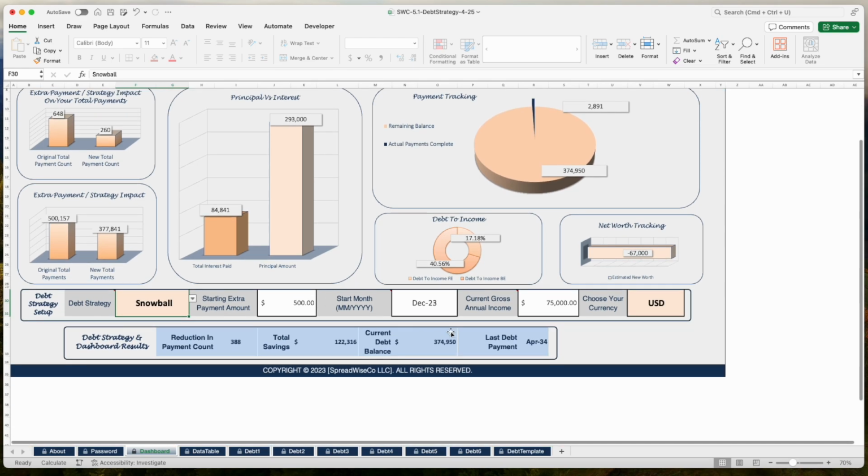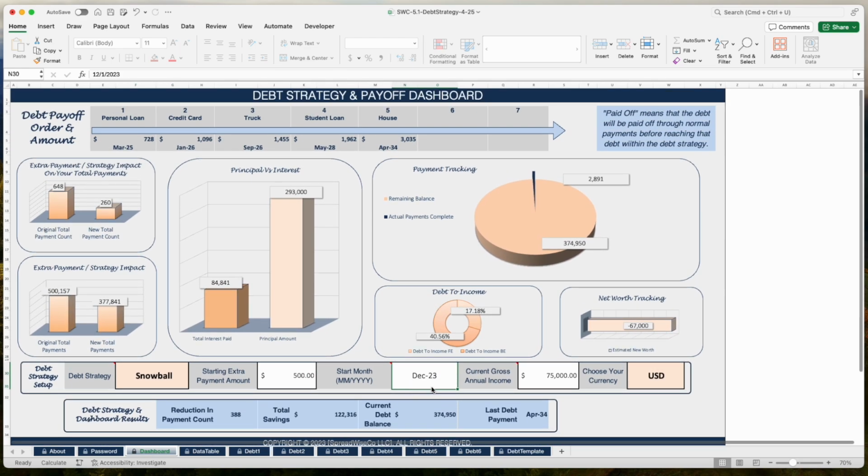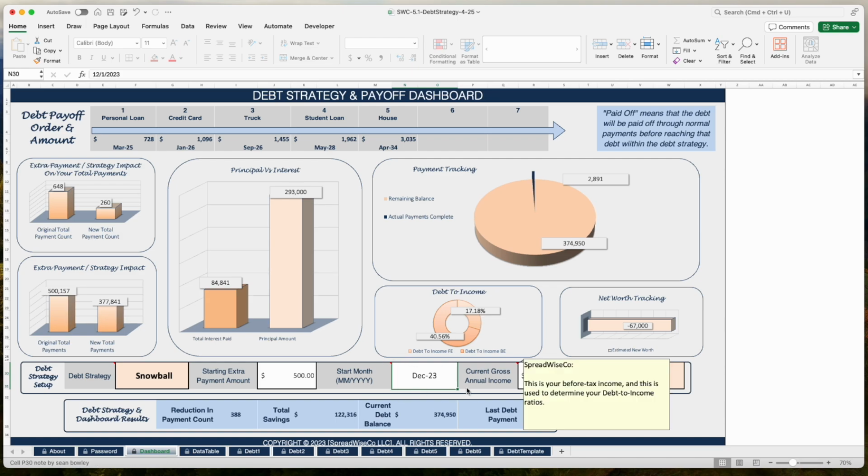Okay, so for strategy setup, for start month, this is the first month you want to start your strategy. You want this to be this month or a couple months out, whenever you plan on rolling this money in. You don't want it to be a date behind the current date, because then you're going to be behind your strategy. It'll still work, the math will compensate for itself, but generally you just want to plug in a date that's forward from today when you're first getting started. And then current gross annual income.